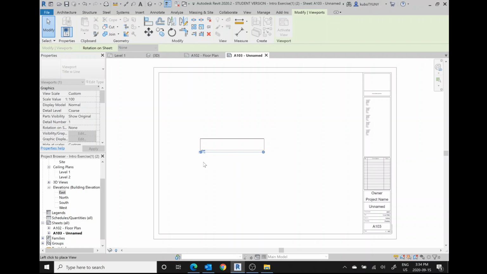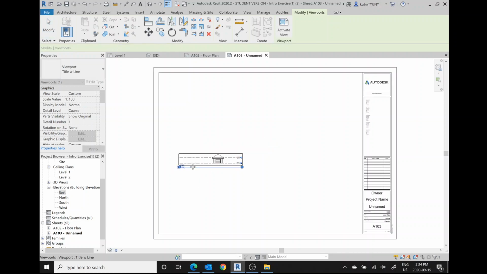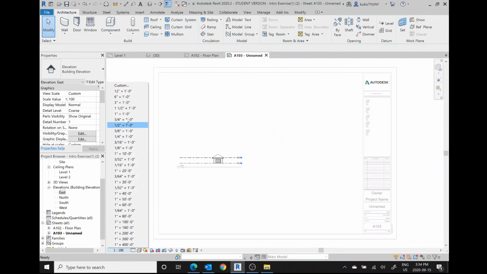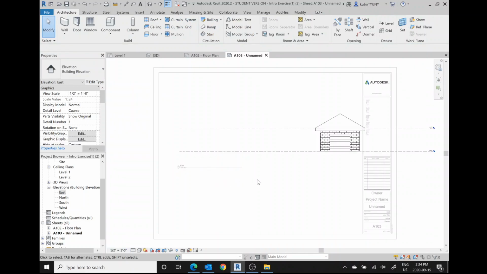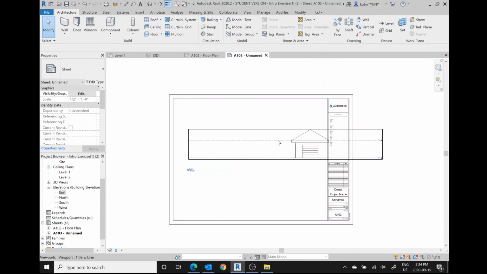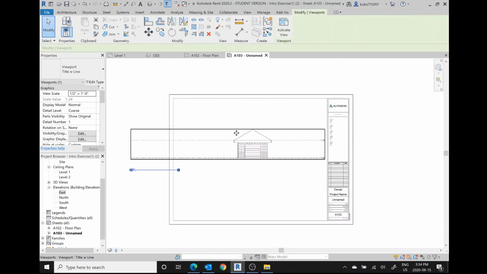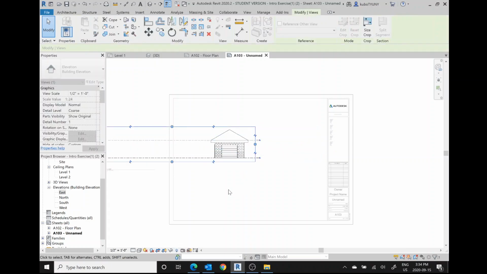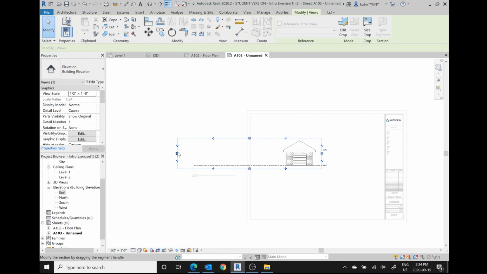I believe that's the east in this case. There we go. I'm going to double click inside of it, set up the scale 1/2 inch to 1 foot, double click outside of it, and again it's a little bit long. So what I'm going to do here is double click inside of it again, turn the crop region on, and now I can just tighten this up a little bit.